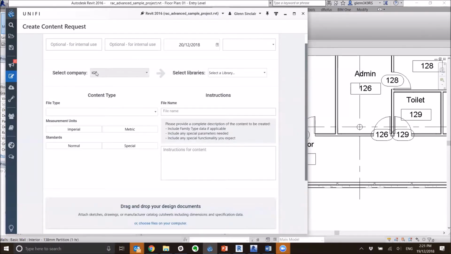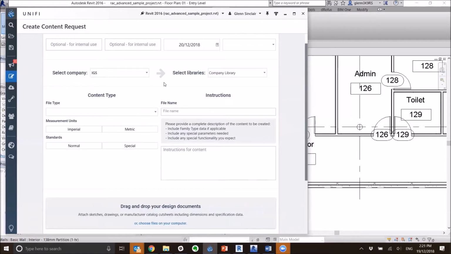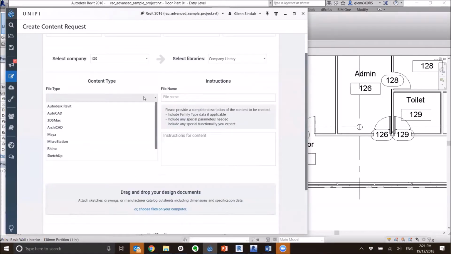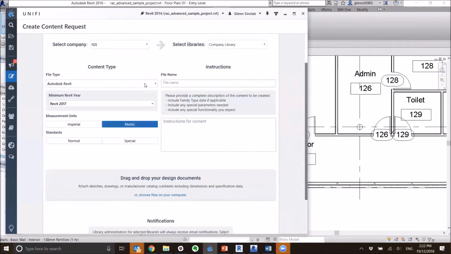You can, as a user, select which library you think it belongs in. So you can say that, yep, this is for the company library. Thank you very much. The type of file you're requesting, so most commonly a Revit family. And if there's a particular year, if your project is in Revit 2016 or 17, for example, you can specify that here. The units will obviously normally be metric.